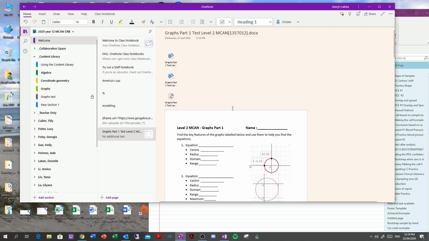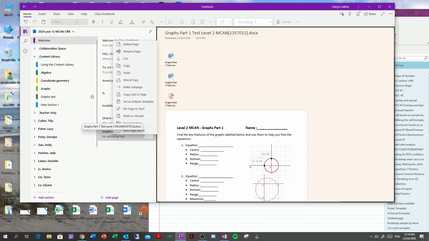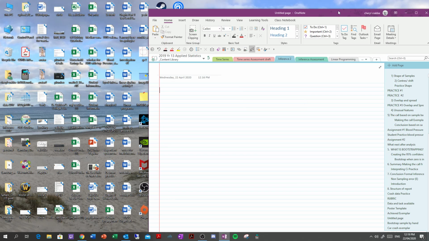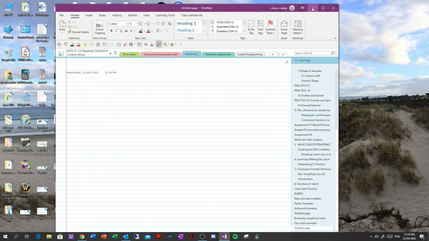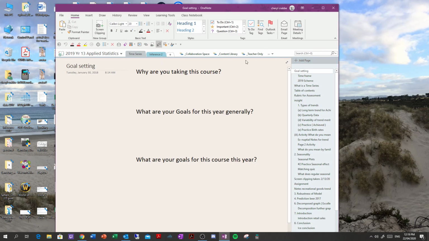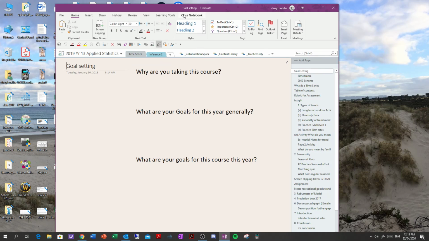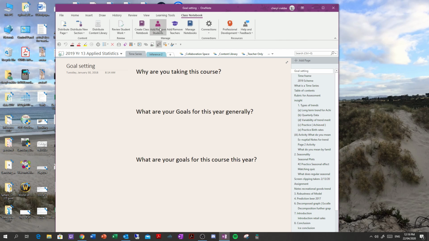Then they can work on it, and they can delete that page. They can work on it, and do whatever it is you need them to do, and then you just go into their individual OneNotes and have a look. You can do it that way, or you can go under Class Notebook again, and when you've got something distributed, like a homework assignment, you can go to Review Student Work.